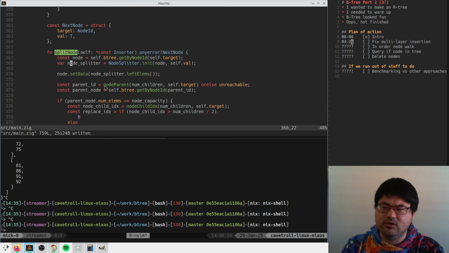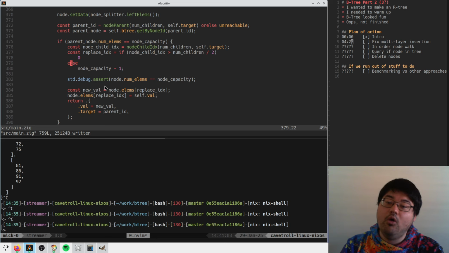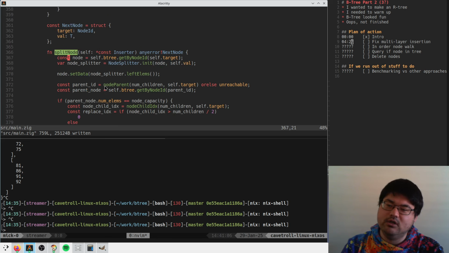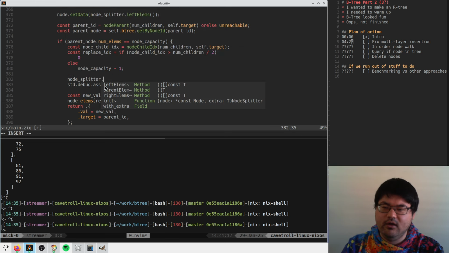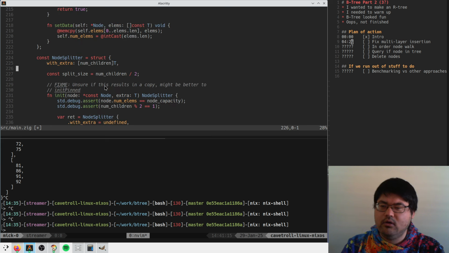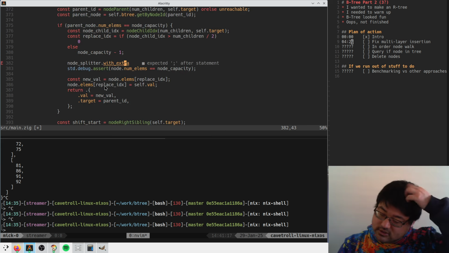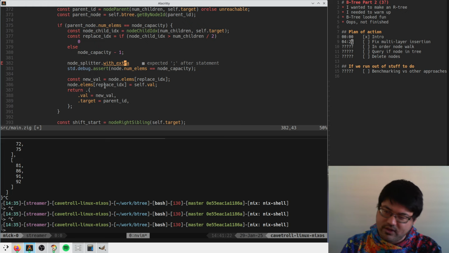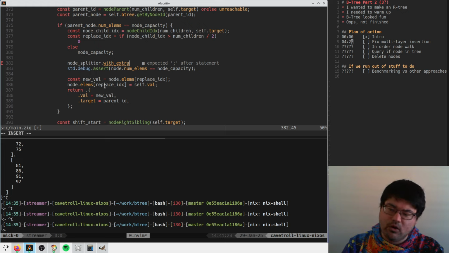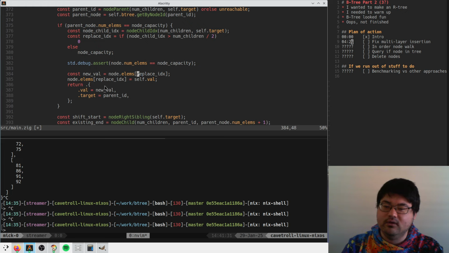And then I guess we actually don't need the sorted data here because it's already sorted. Oh, we do, because we need to know how it's sorted with our extra data. So here we have our node splitter, which has that information. He has the sorted values that were in the node plus the value we're trying to insert. That's what this with extra field is. And I guess it's literally just node capacity then, because with extra has one more.